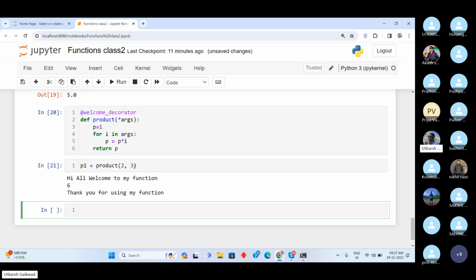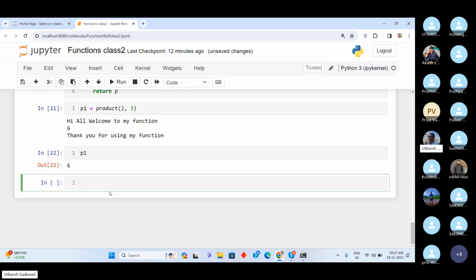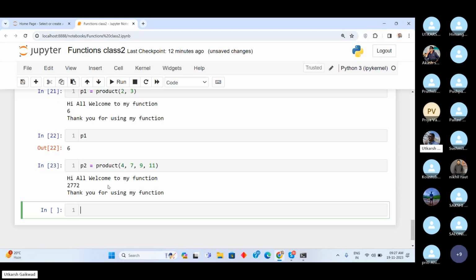Even if you take two numbers, it is going to calculate the multiplication. 2 into 3 is nothing but 6. P1 will have the value stored as 6. Similarly, for any other values, if you take product of 4, 7, 9, 11, as soon as you execute, it shows "Hi all, welcome to my function", then the output of this function, 2772, and "thank you for using my function".